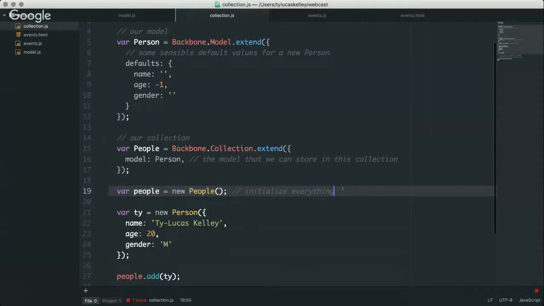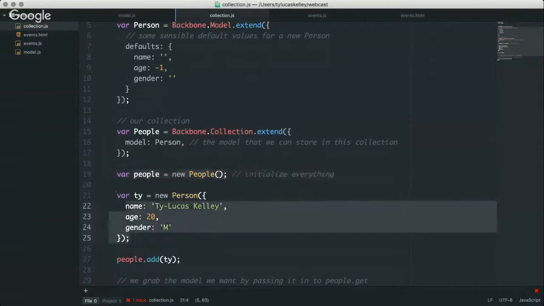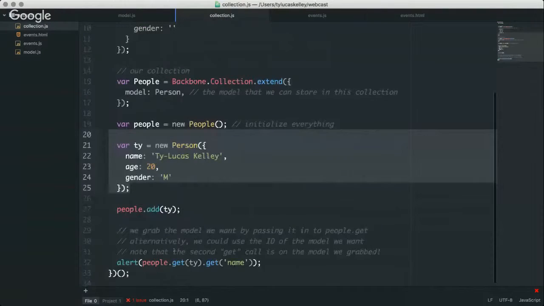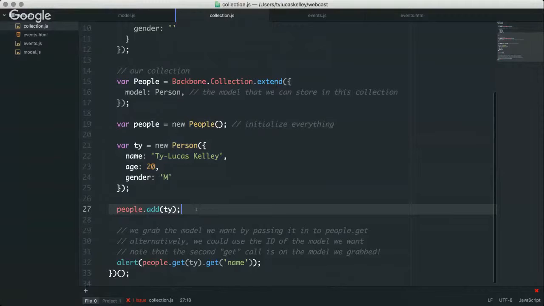We create a collection just by invoking the people function. And then just like before, I made Ty. Here I am. This time I'm not Homer Simpson. And then the way I add myself to that people collection is with people.add. So, again, very readable. Backbone is meant to be simple and kind of stripped down.